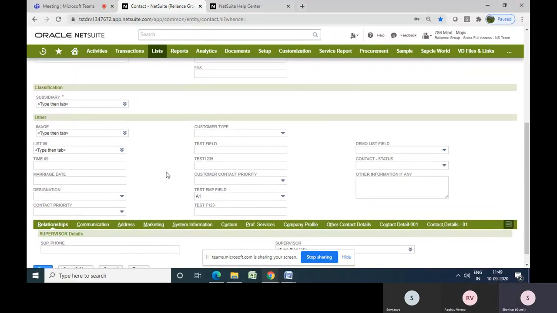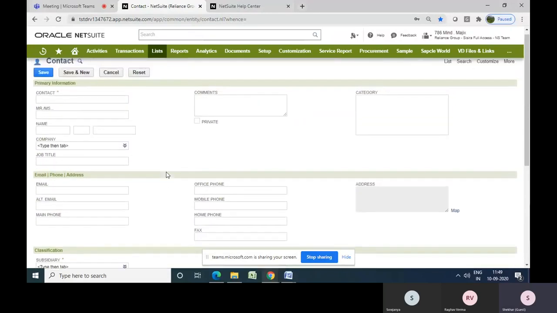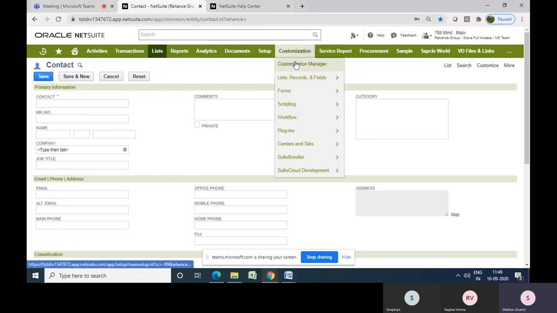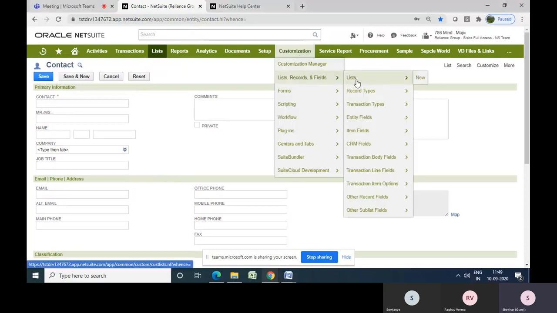So if we need to create those kinds of record or form or field, what we have to do is customize. Using customization, whatever things we can do, we can check here. We can create a new list, we can create the record type, that is the new record itself. Let's say if any record is required but that record is not in the system, we want to create our own record. So how could that kind of thing be done?